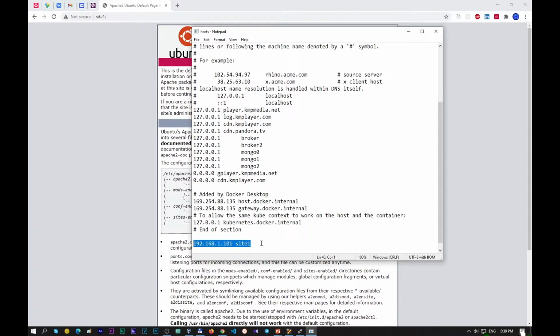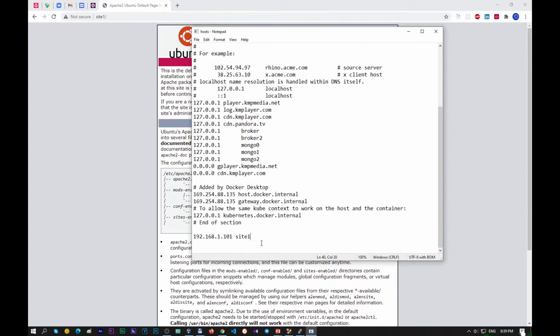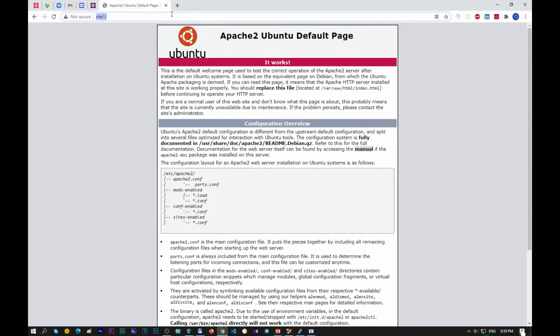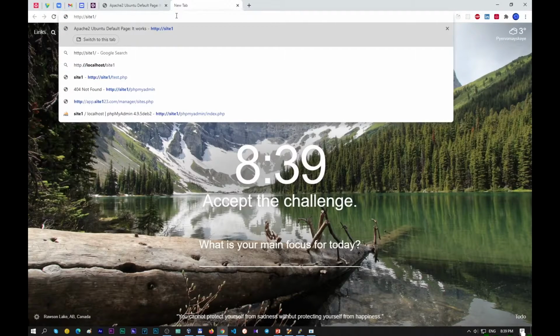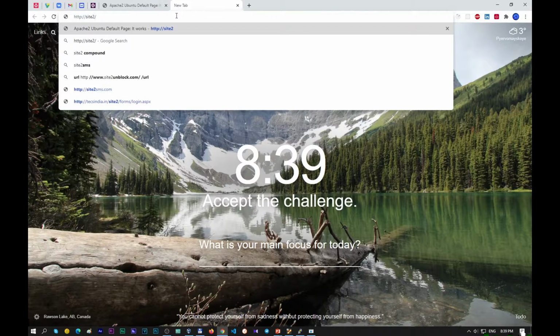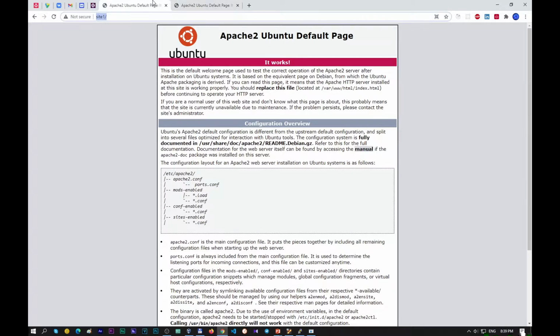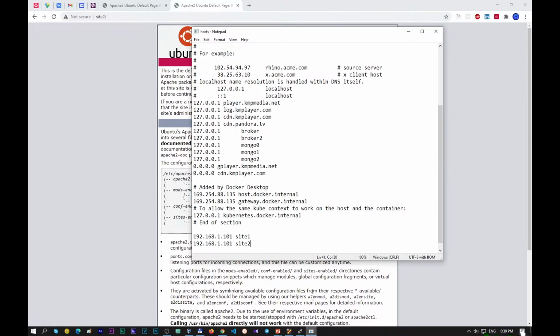And maybe we need to use another site, site2, and try it out in the next step. Everything is working great too. Well, now we don't need our hosts file.